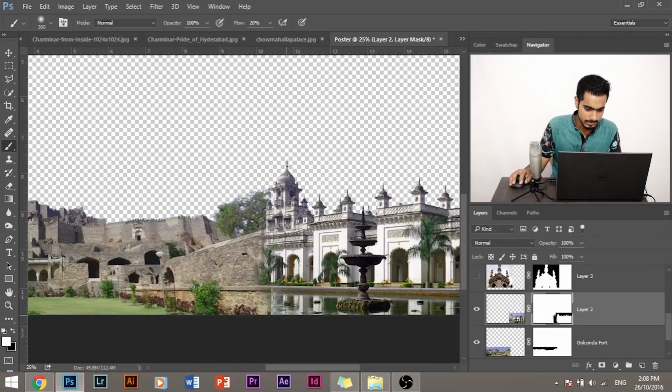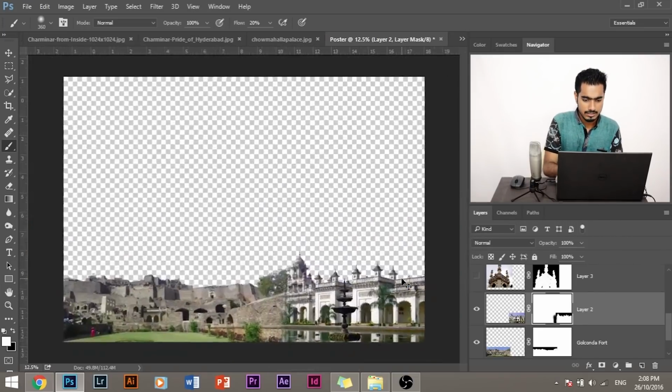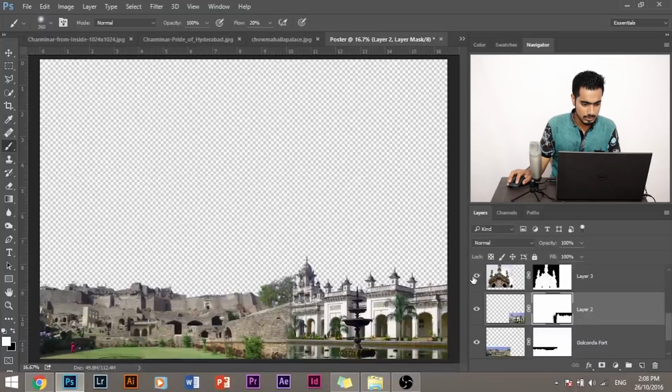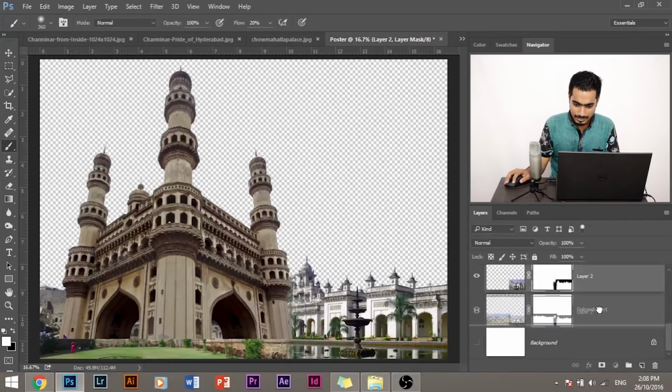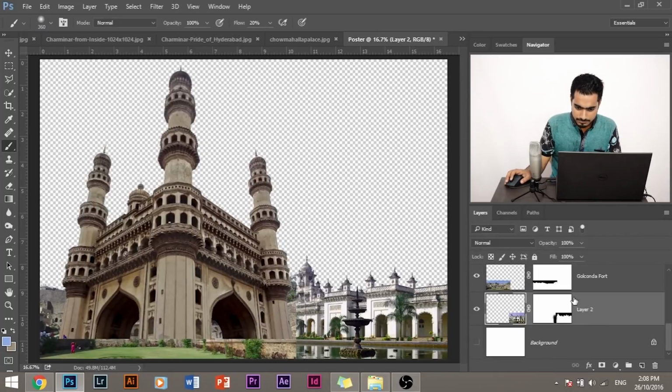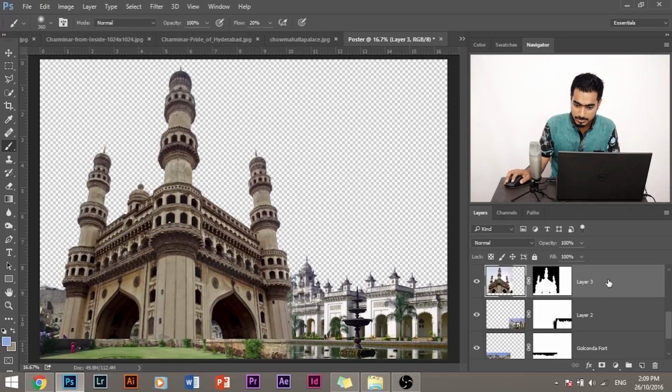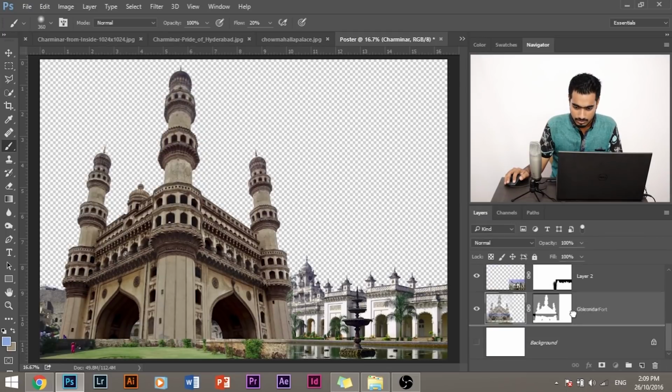Let's get the white back. Yeah, it's done. Let's bring in the other images. Let's turn this on. Now I want the Charminar at the back of the fort. So what do I do? Very easy. Let's take this layer beneath the fort. I did something wrong. Let's take the Charminar layer. Let's name it Charminar so that it becomes easy. I didn't name this one, forgive me.